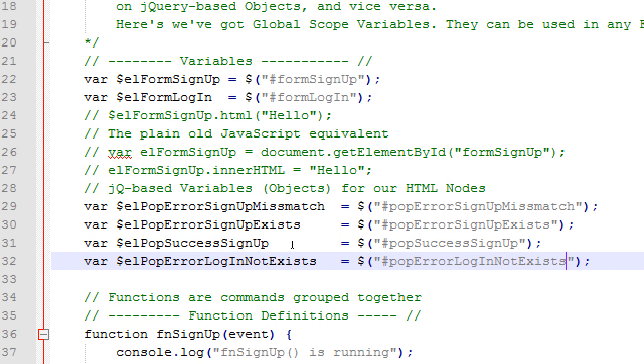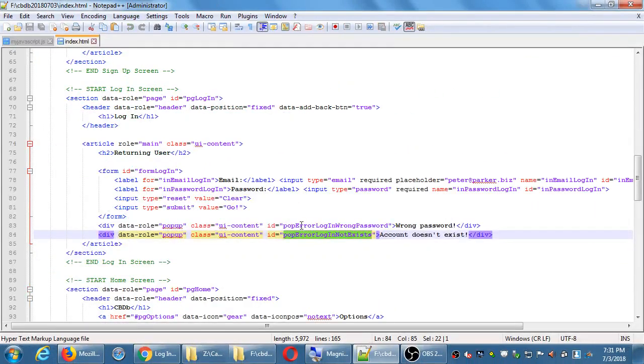So we did these before. We created JavaScript variables, JavaScript objects representing the pop-ups from the signup screen. Now we'll create the pop-ups from the login screen. Here's one of them. $L pop error login not exists is equal to that thing with the ID. The other one was called error wrong password.